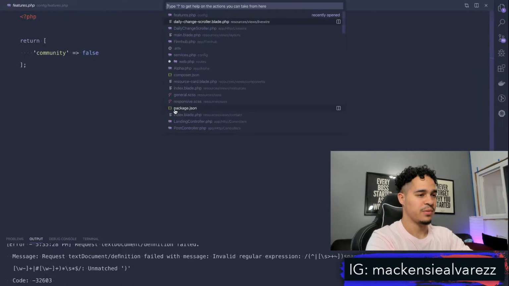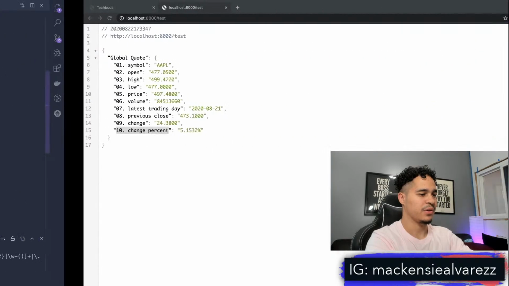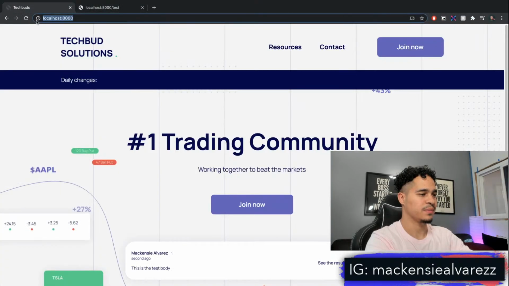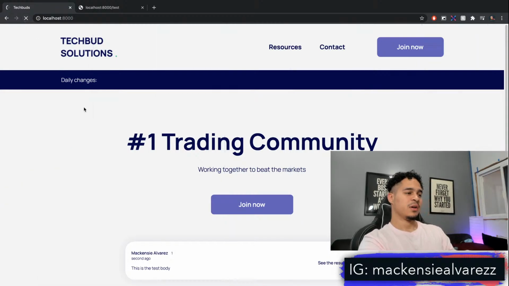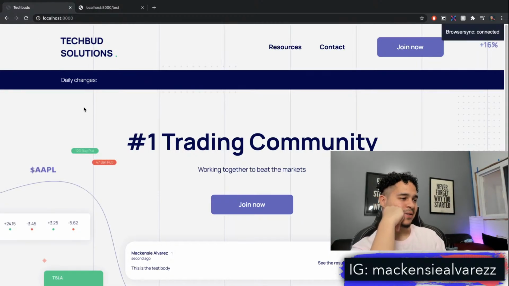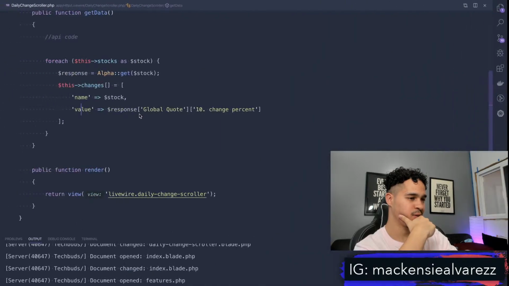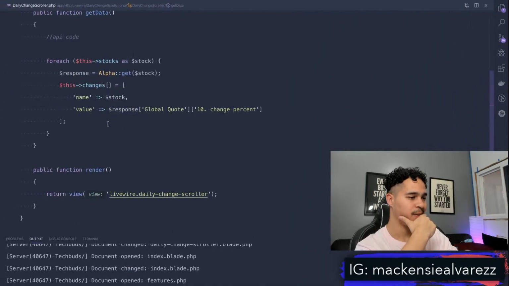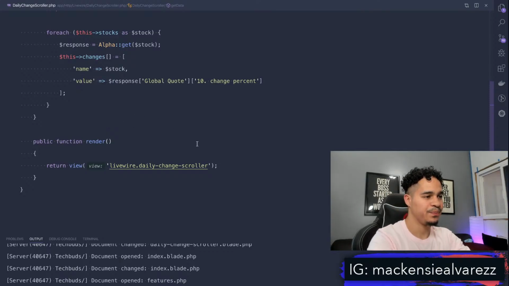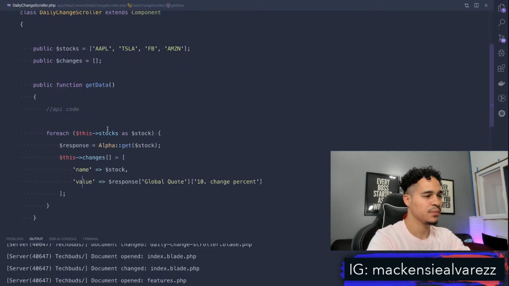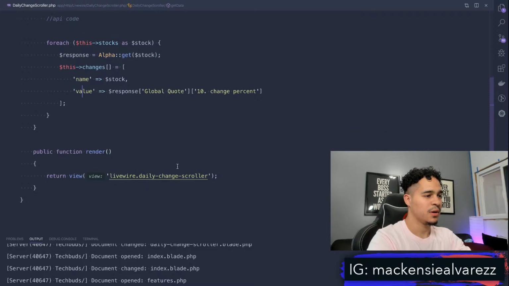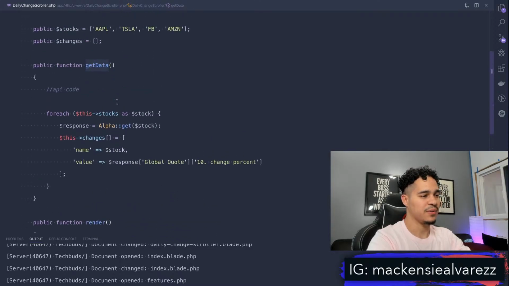Oh, what just happened? Yeah, value. Cool. So let's go back over here and see, do we get something? Okay, so it's not reading the Livewire component. What did we do? Oh, okay, so we're not even calling this function yet.